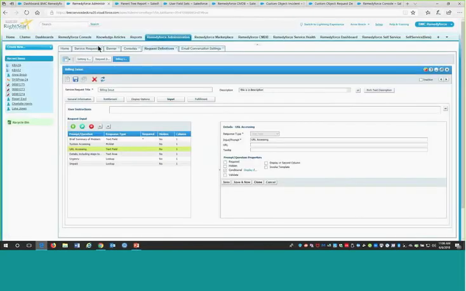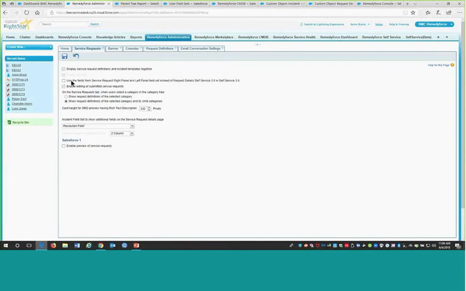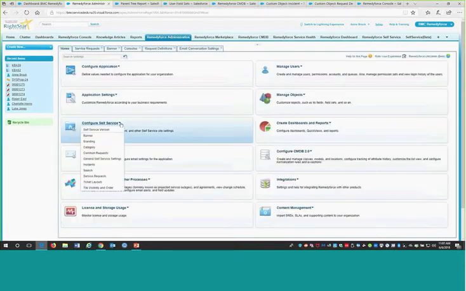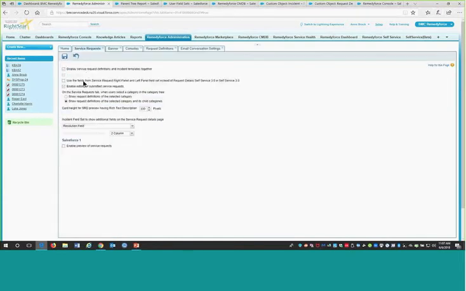One of the things that took me a second to find, maybe more than a second, is this box here. So I'm in my service request in Remedyforce administration. For those of you that haven't been in there yet: configure self-service, service request. And there's a box here, use fields from service request, yada, yada, yada. If that is checked, you will not see your dependent pick list. If that is unchecked, you will see them. So my first step was to uncheck that box.